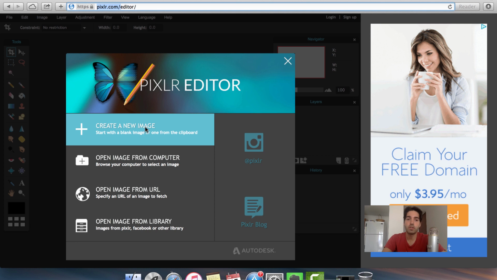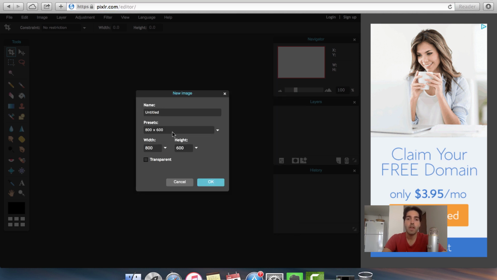The first thing you want to do is click on this create a new image, and then it's going to ask you what are the pixel dimensions that you want for your image.